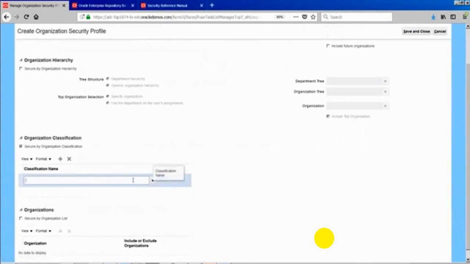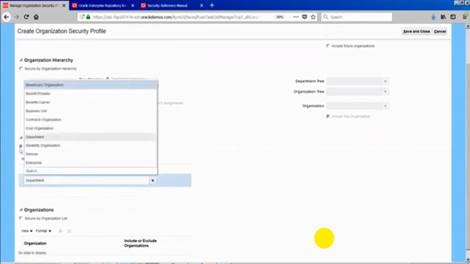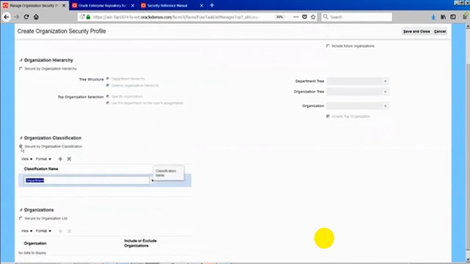So our classification is department, which should be coming up in this list. What is the importance of the checkbox? It means we are securing by the classification. Without checking it, you cannot get the plus icon. Okay, so that enables this one, right?